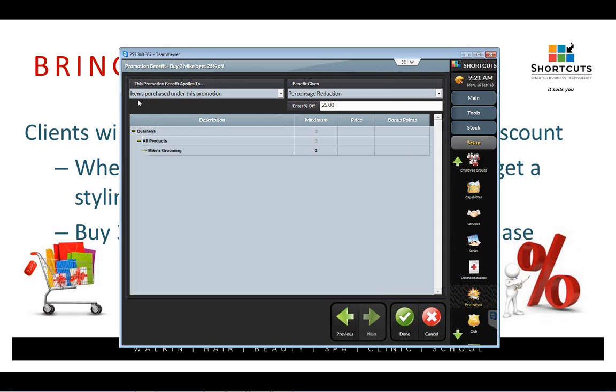And then I chose up here items purchased under this promotion. When I choose items purchased under this promotion, it will only show the products that I actually put in the promotion. And then here I'm saying a maximum of 3. So it's up to 3 of those products that they purchase. They'll get that 25% off, all 3 of them.